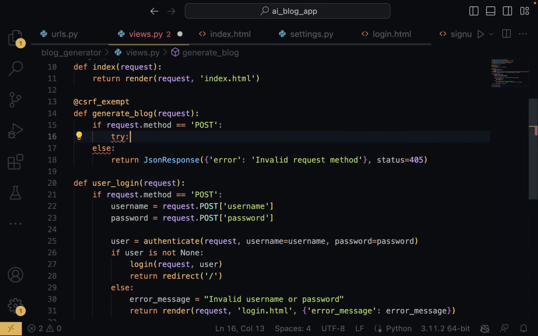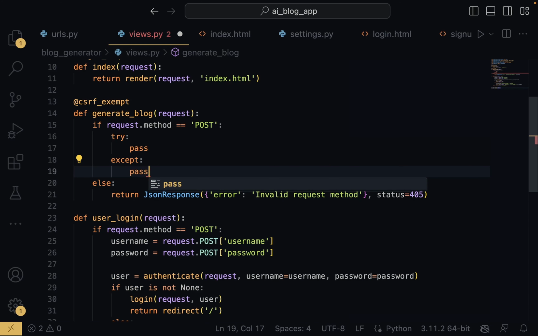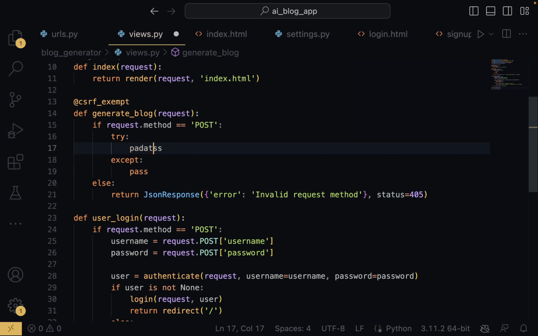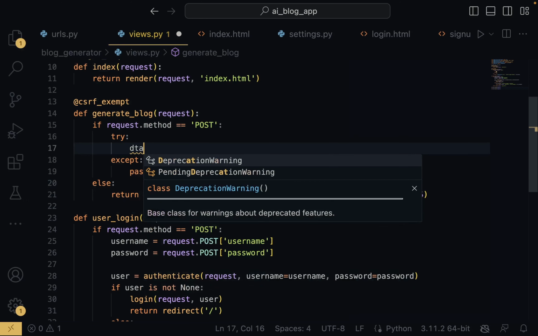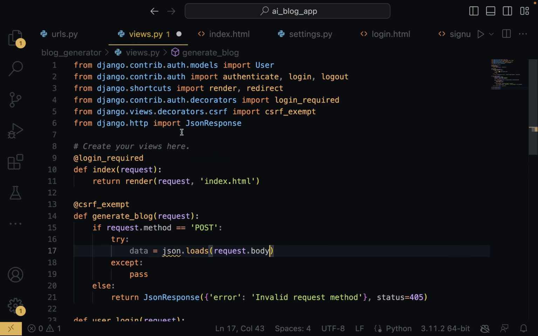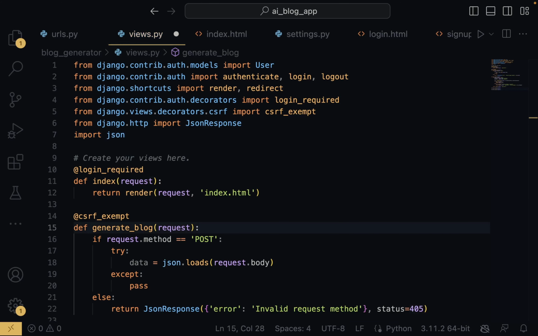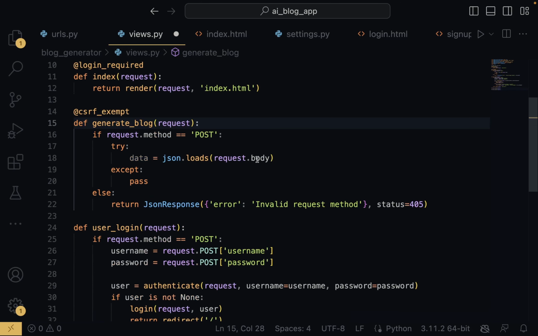So I'm going to say try. Let me pass first of all, then I'm going to say except, and pass again. So try, data equals json.loads, request.body. Right now we need to import json to be able to use it. So we just need to scroll up and say import json. That's literally all we need to do. It's that easy. Now we can use json.loads and request.body.